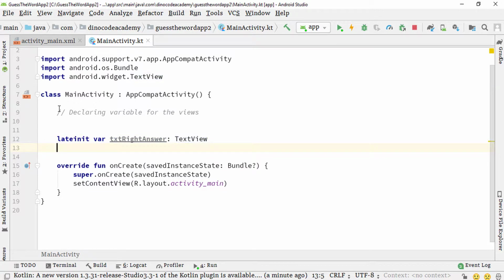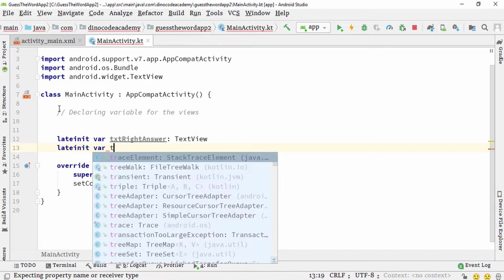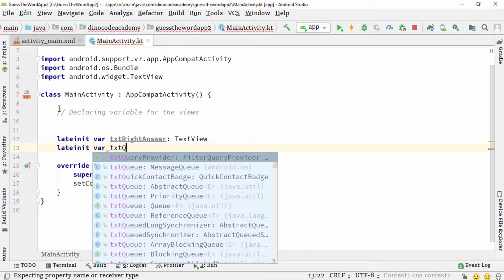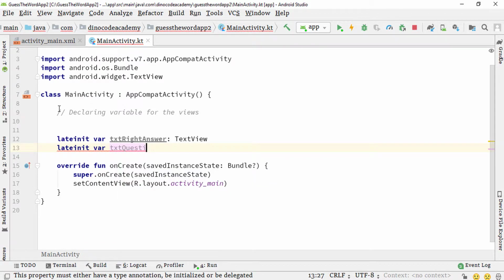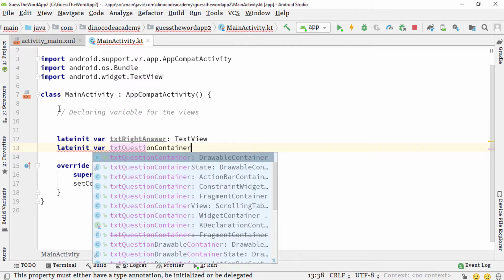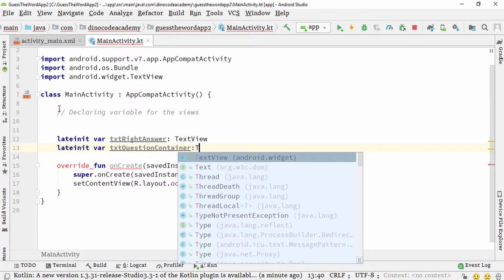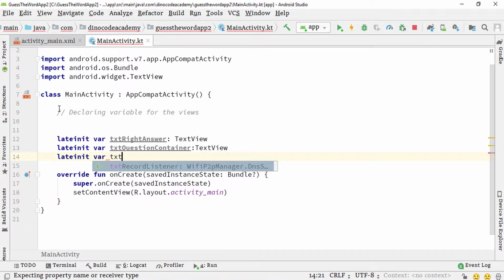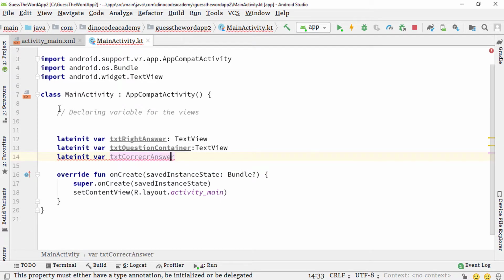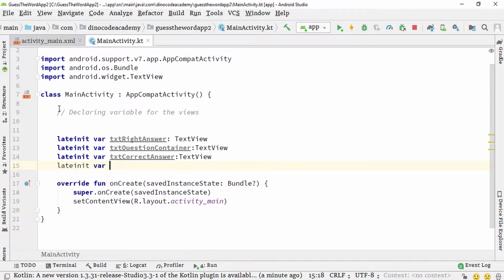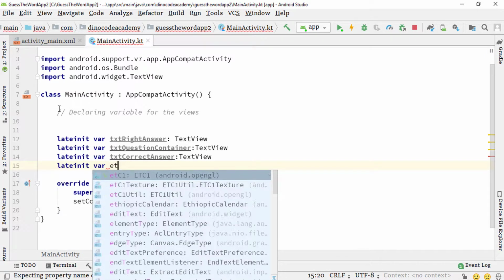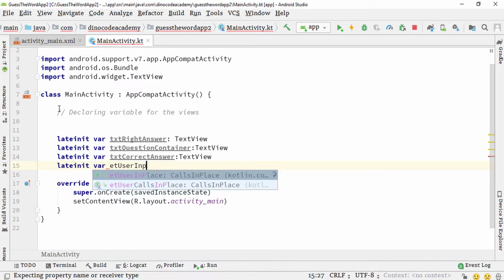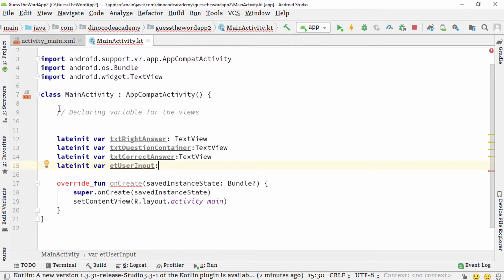In Kotlin we don't require a semicolon. Then again lateinit var, then type txt and the variable name is question container. And it is also of TextView. Then again lateinit var and there is a variable which is txt. Then the variable which is for user input, that is EditText, so I am going to type et and then type here user input and then again colon and it is of type EditText, then hit the tab key.